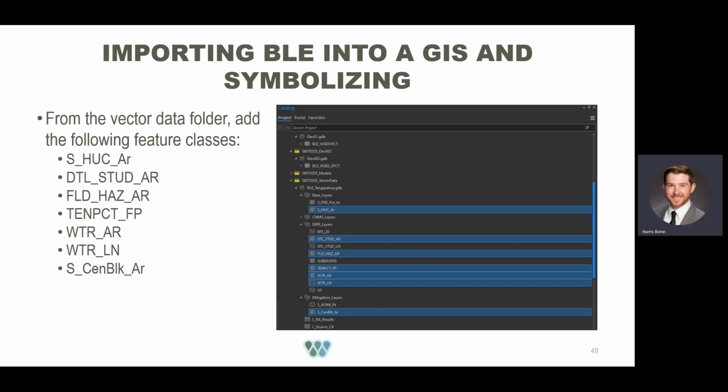From the vector data folder, add the following feature classes: SHUC area from the base layers feature dataset, detailed study areas, flood hazard areas, 10% floodplain, water area and water line from the eBFE layers feature dataset, as well as the census block area from the mitigation layers feature dataset. Vector features can be added by holding the Shift key, selecting each item in the catalog pane, right-clicking and selecting Add to Current Map, or by clicking the Add Data button on the map ribbon.